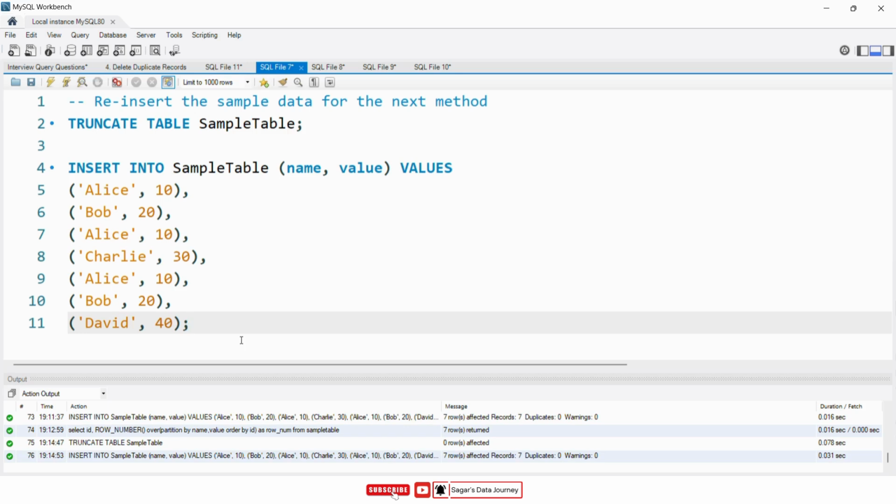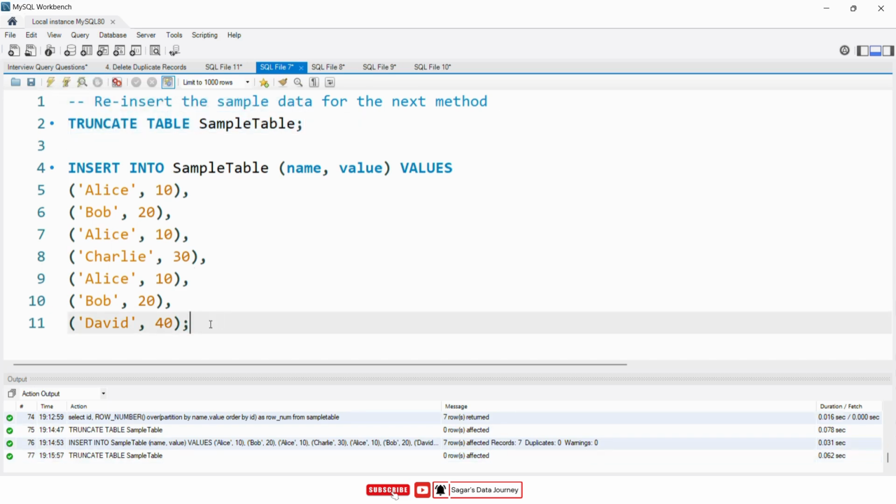In order to reinsert the record in the sample table, first of all, I will truncate the table. So let me execute this one. After that, I will reinsert all the records in the table.